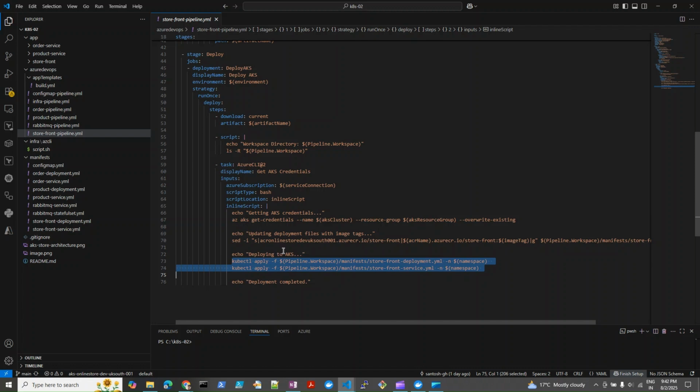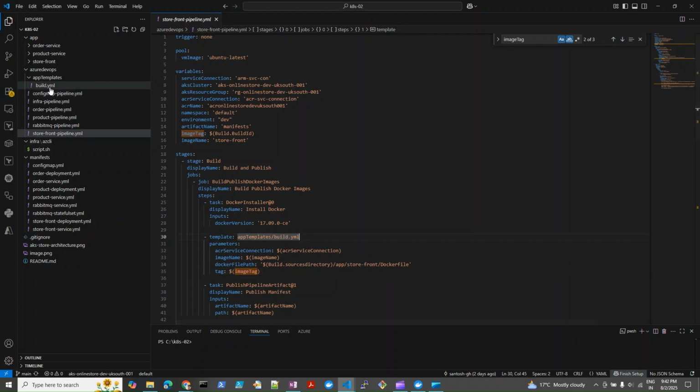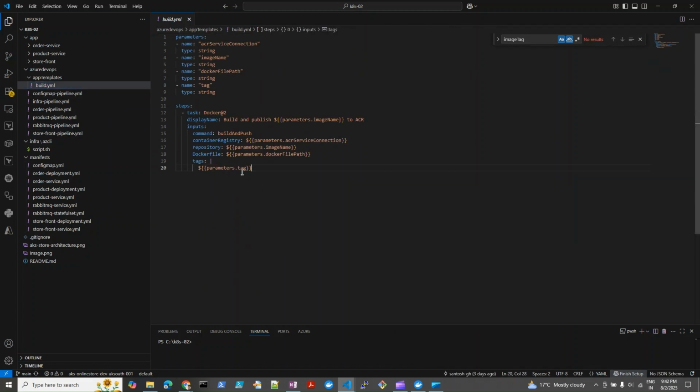Before doing that, you can see here the image tag. Here we are using the build id, which is a number. We are passing this as a parameter to this build YAML. You can see it will be used as the tag name. So when it creates the image, the tag will be the build id.